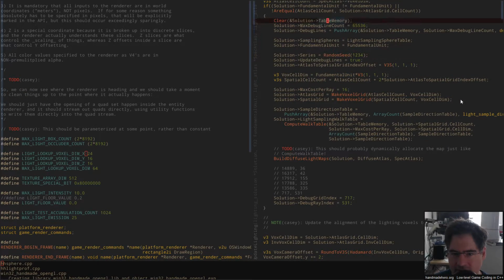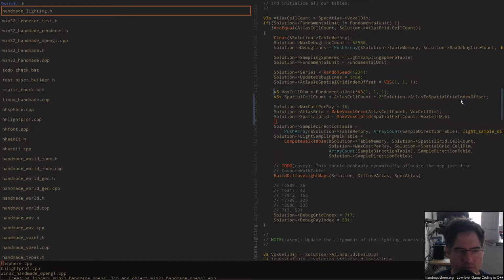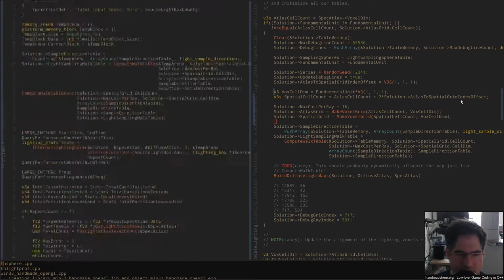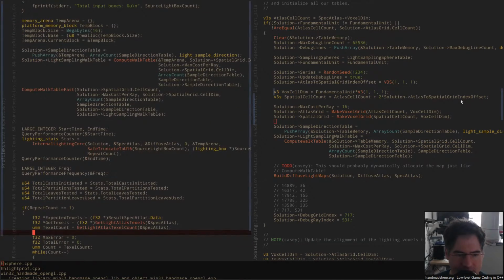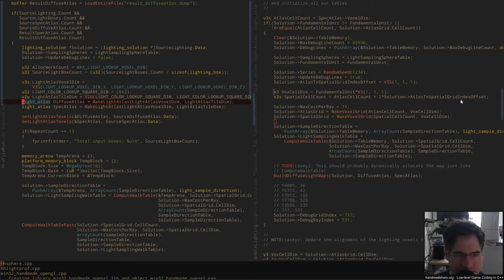So in here you can see where we do the spatial cell count. You can see it taking the atlas cell count and just adding a gutter, right? So if we wanted to, what we could do is just drop this down and still do the part where we actually do the spatial grid. That probably would all work. So what I'll do is I'll do that inside HH Lightprof here, and we'll just see what happens, just to see if I can poke it a little bit and get a sense for it.